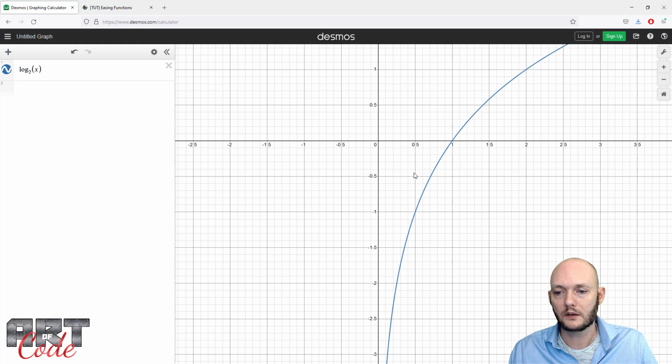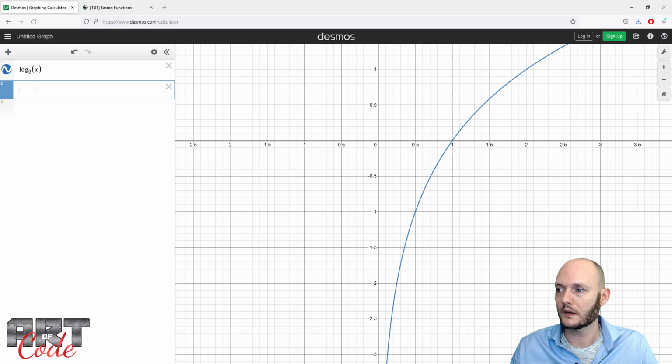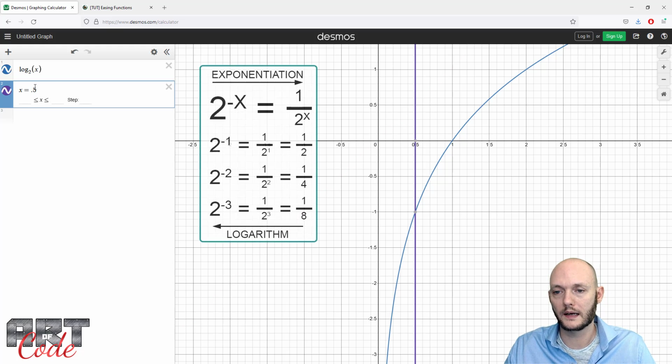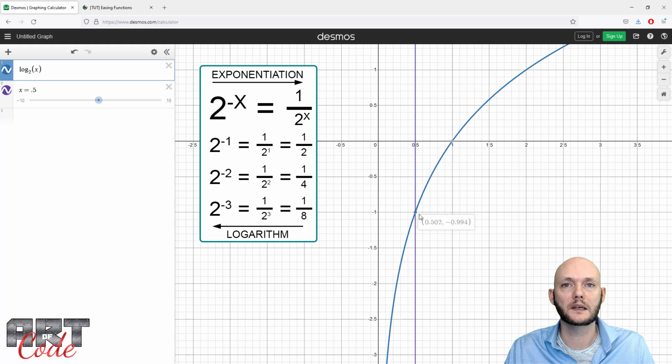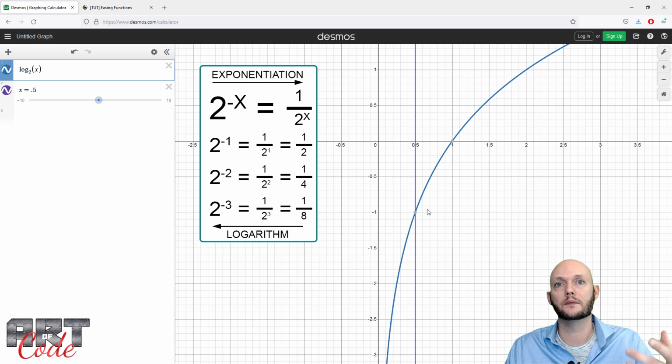But look at what happens inside of here. Let me make a line here at 1/2. To what power do I need to raise the number 2 in order to get 1/2? And the answer is -1. Because 2 to the power of -1, if you do a negative exponent, that's 1 divided by that exponent. So this is 1 divided by 2 to the power of 1, basically, which is 1/2.